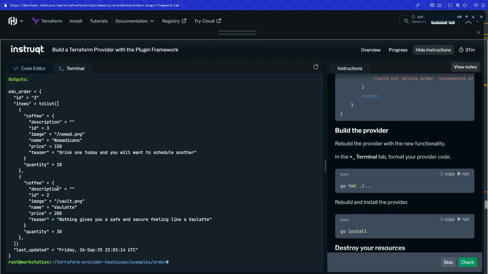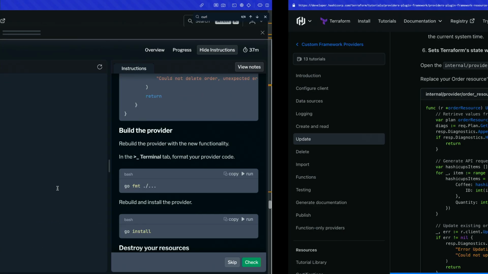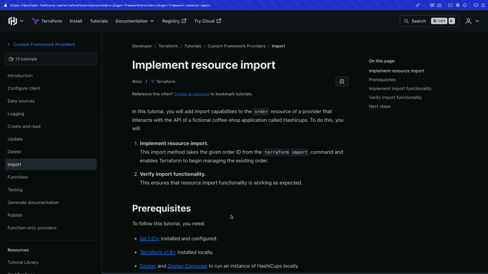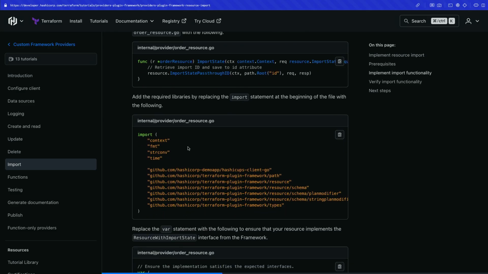So far in this lab, you've implemented a brand new resource. You implemented create, read, and delete. You saw me do update. I gave you the resources to show you how to do other things in resources, things like import. Import is super cool because all you need to do is copy this one function in, and it will just automatically work. Honestly, this custom framework provider collection of tutorials is amazing.